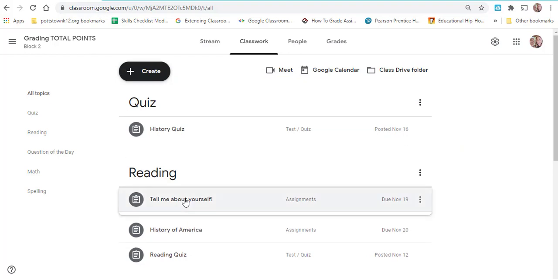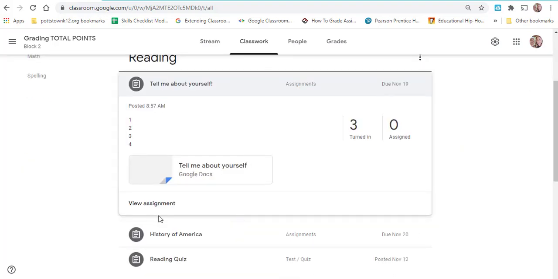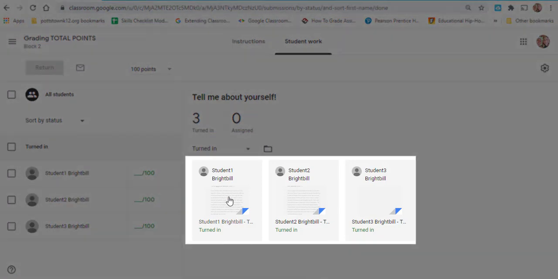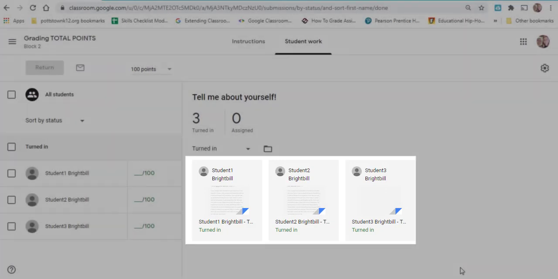I'm going to open up this one assignment here, and to enter the assignment page, you have to select the turned in or the assigned. I'm going to select turned in, and now we are at the assignment page for this specific assignment. When you're in this page, you have the ability to go into any of the docs that the students have, because when you create an assignment, it's also shared with you.